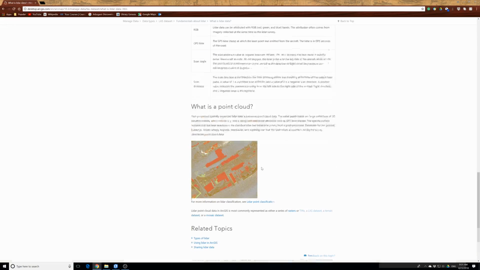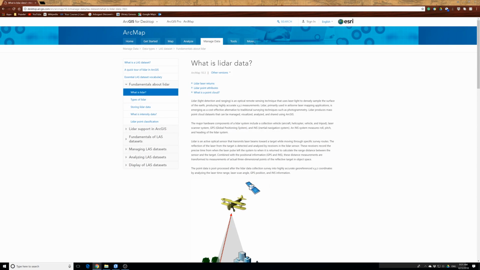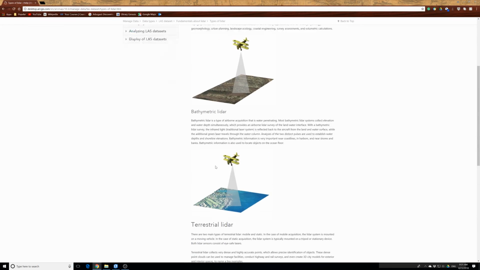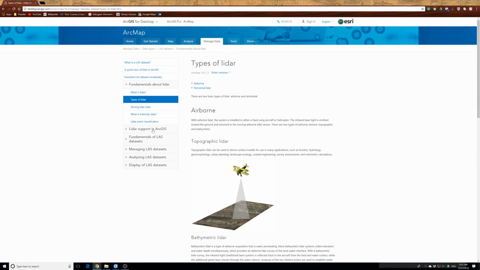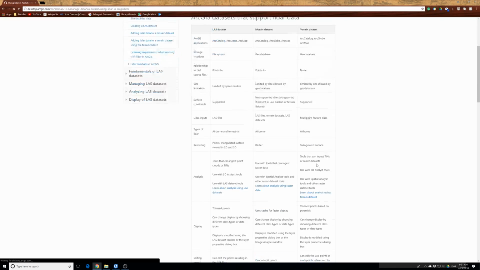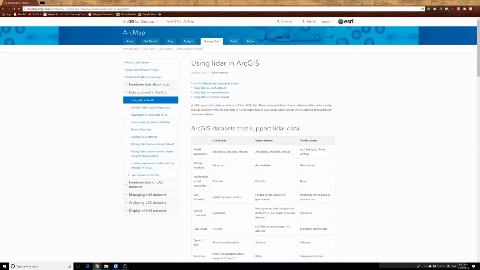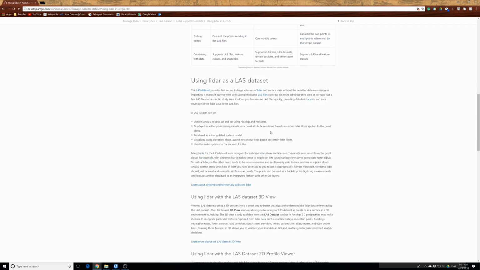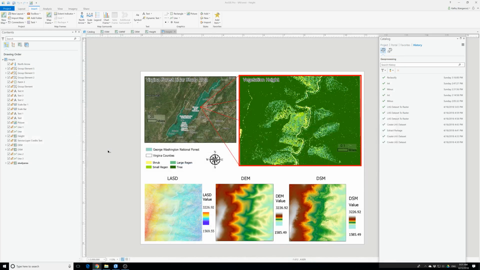Okay, point cloud. That's how we see those point clouds, and the types of LiDAR, such as terrestrial and mobile, different LiDAR data, and LiDAR support in ArcGIS, using LiDAR in GIS. That's a lot of information that you can find in ArcGIS Desktop, ArcMap, and you can choose different versions. And now if we have 10.6, there are some different versions for you.